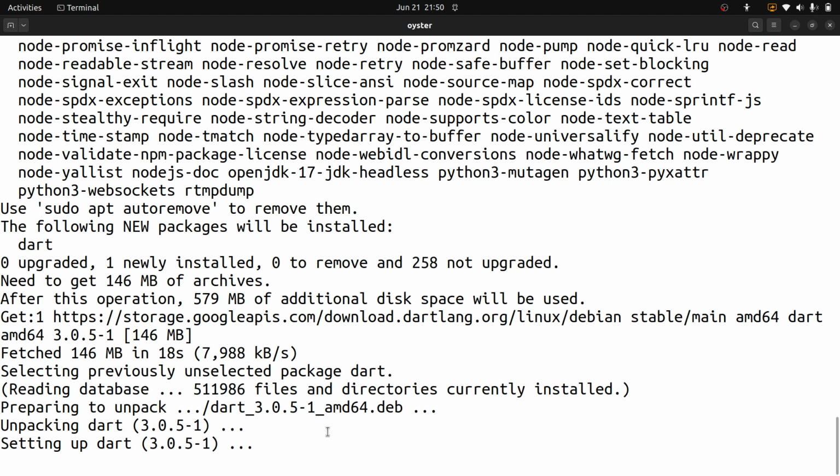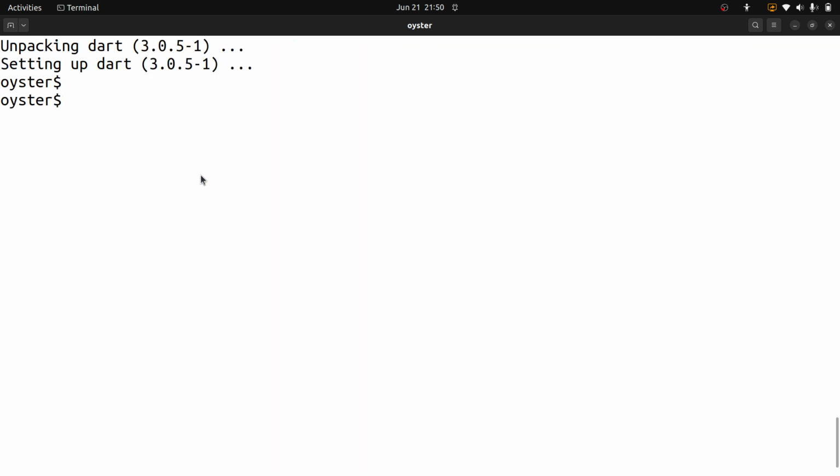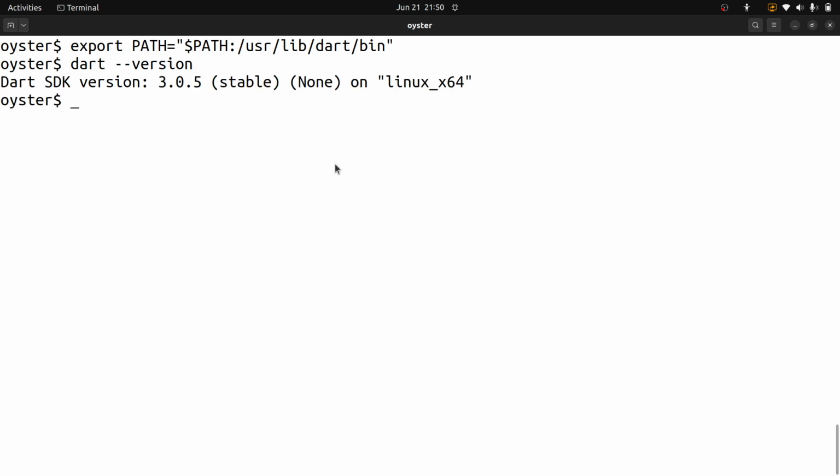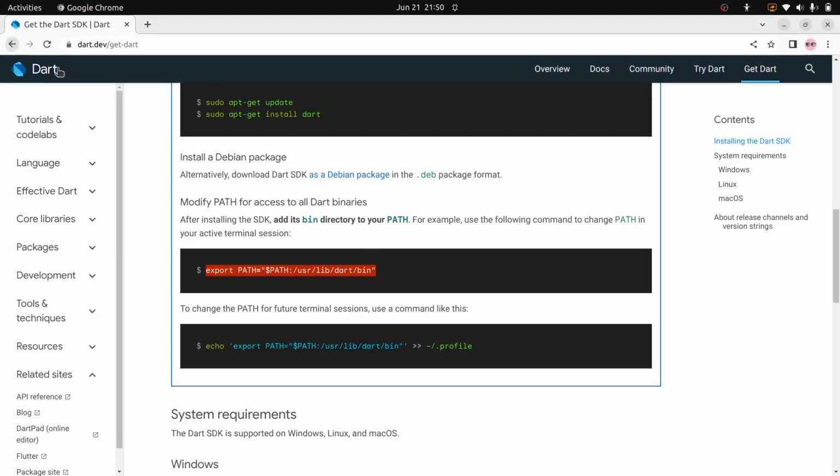Setting up data download is done, it fetched 146 MB. Done. Now I will set the path. It's setting the path. Now if I try dart --version, okay, I got that, it was a success.